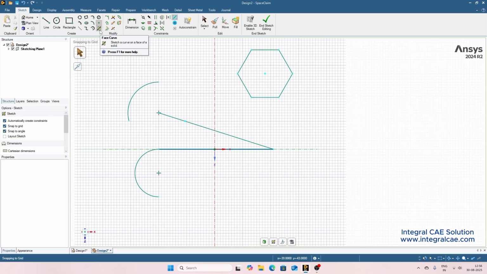Next option is a face curve. This option is for creating lines on solid surfaces in a 3D mode. We will look at this option in some other session. This covers all the sketch creating options in SpaceClaim. We can move to the sketch editing options now.